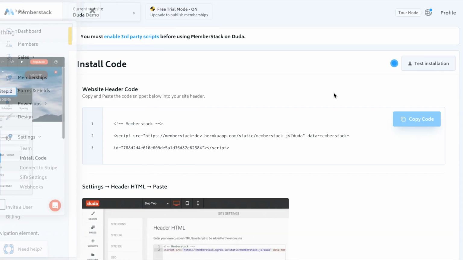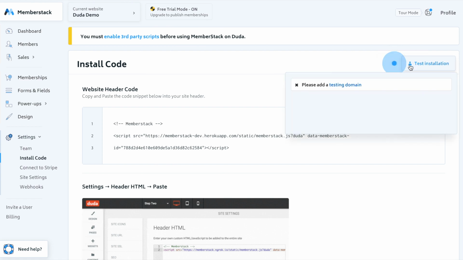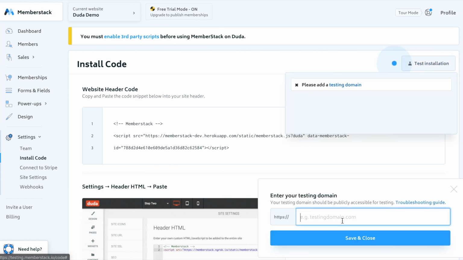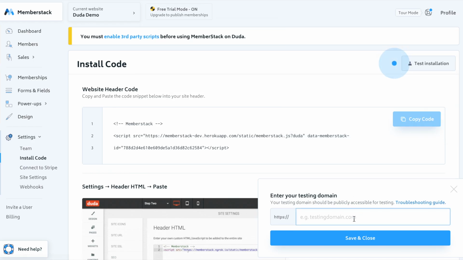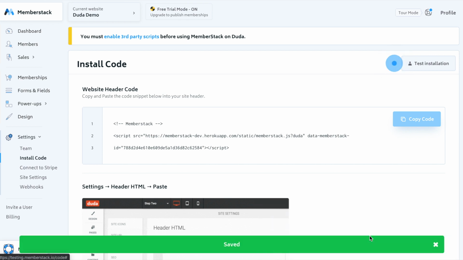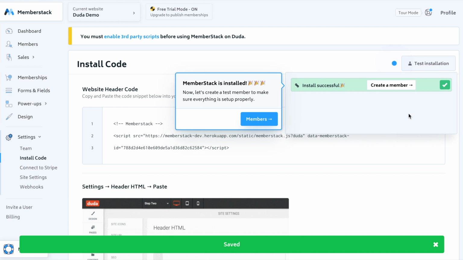So I'll go back into MemberStack, and then right here I'm going to add my testing domain so that going forward, MemberStack will do some of this testing for me. And to get this to work, I'm just going to copy and click Save and Close. So now MemberStack can do some of the testing for me.